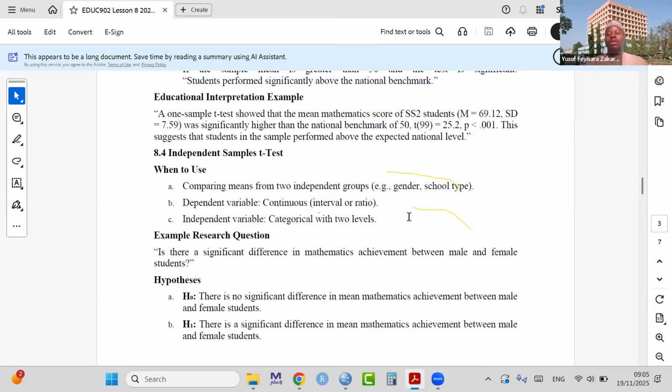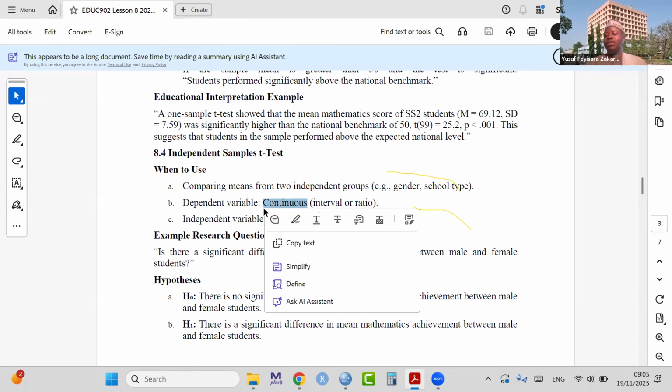And when do we use it? So when we have two independent groups, all right, experimental and control, which are not in the same school. Then we have the dependent variable that is continuous or interval, and then the independent variable will be categorical. Right? Remember, the dependent variable must be what? Continuous. Performance, you want to know the impact of inquiry-based learning on student performance in chemistry. Impact of what? Inquiry-based learning on student performance in chemistry.